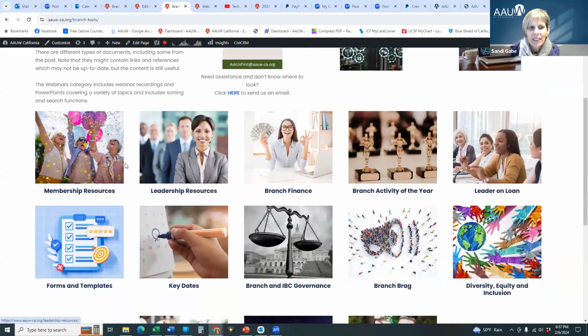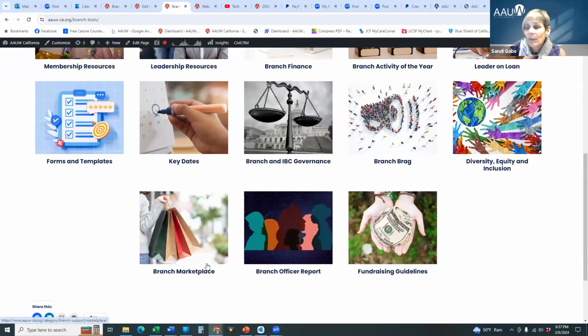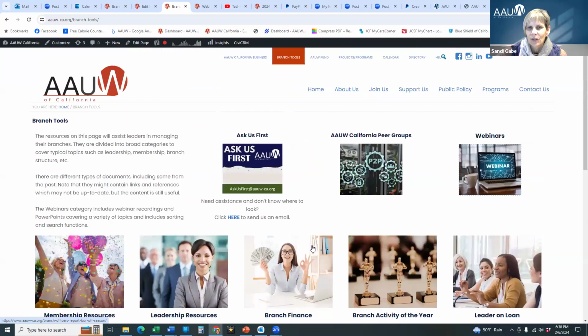And then you have many different options here, from membership resources to DEI to Marketplace, which is where we went and found the pin. You'll be using the branch officer report at the end of the year, or your president will, to indicate the new incoming president and other staff.